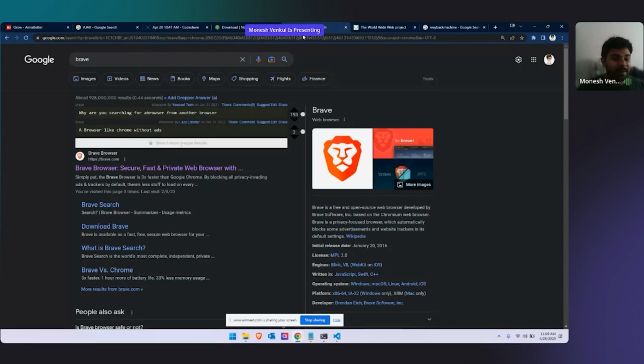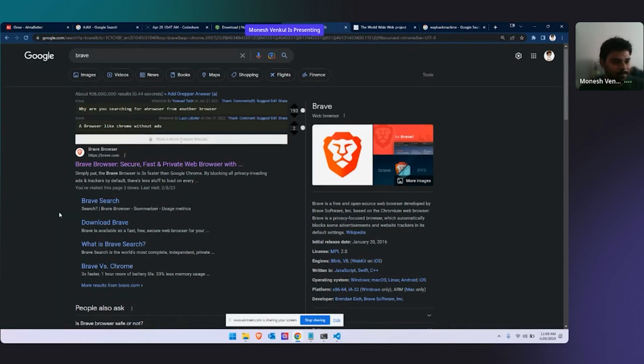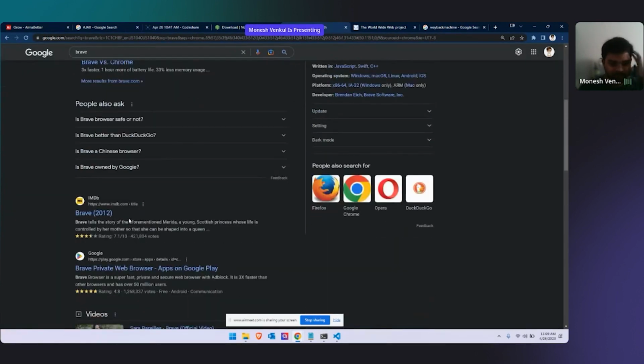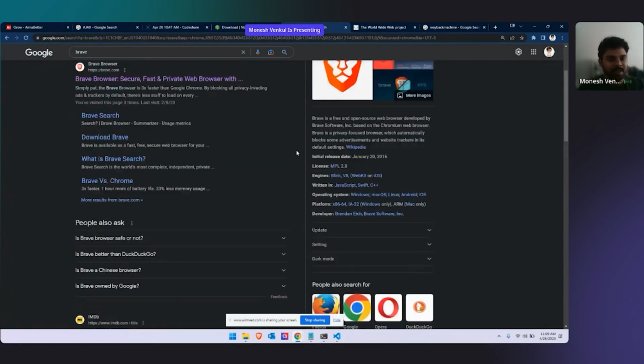Because Brave is a Web3 browser. Web3 browser in the sense it is a very advanced browser. It uses very advanced technology to keep you safe. So yeah, it is decentralized. You can use Brave. So yeah, you can use it. It's a good website if you can download it.